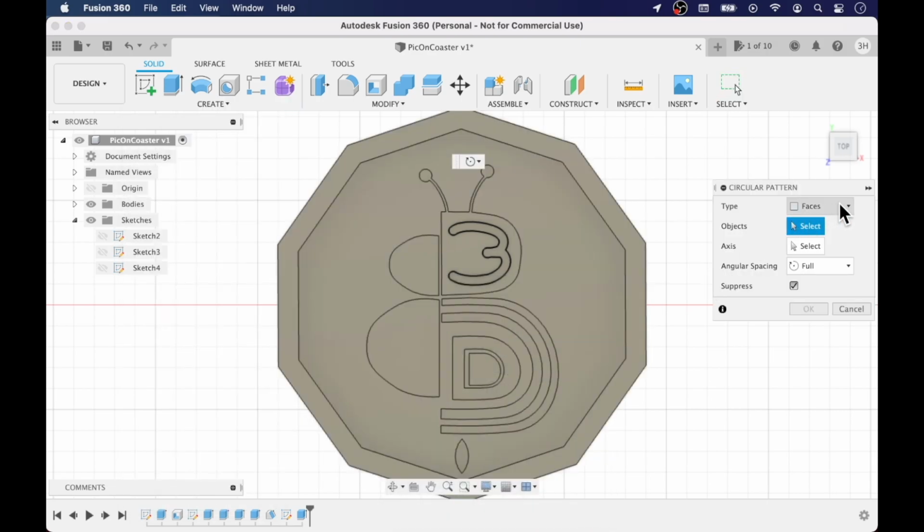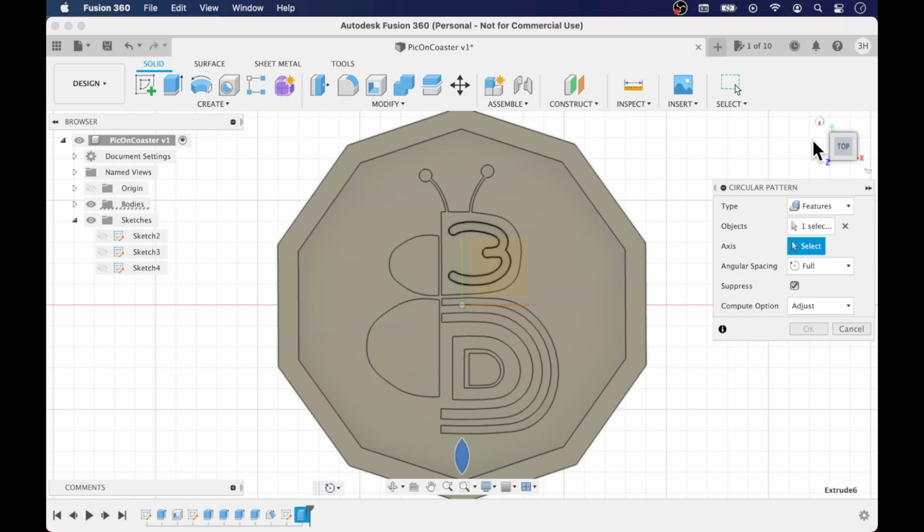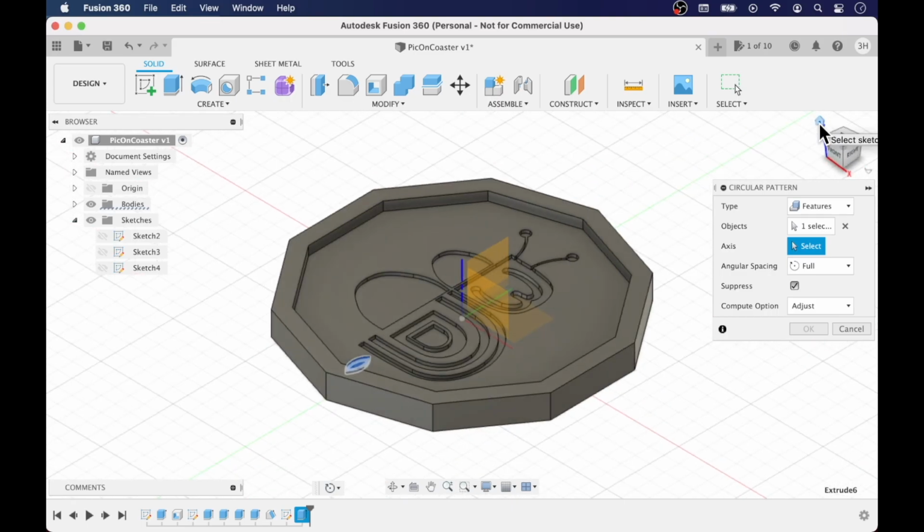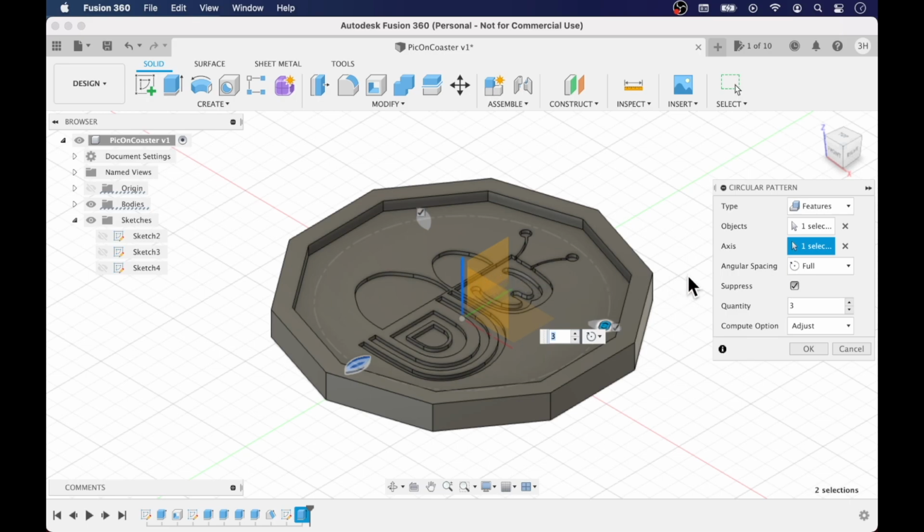In the Circular Pattern dialog, choose Features. In the timeline, choose the petal extrusion. For your axis, click on Select in the Circular Pattern dialog. Change your view so you can choose the Z-axis. And for the quantity, I'm choosing lucky number 13.